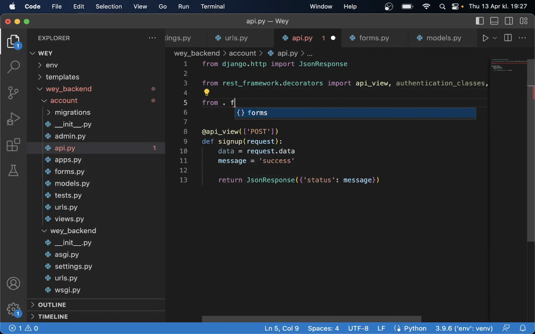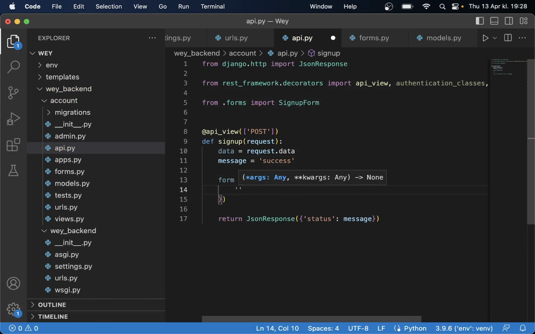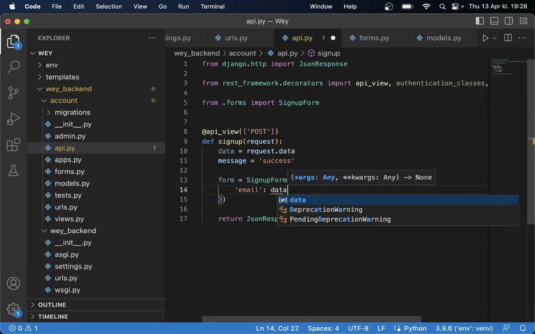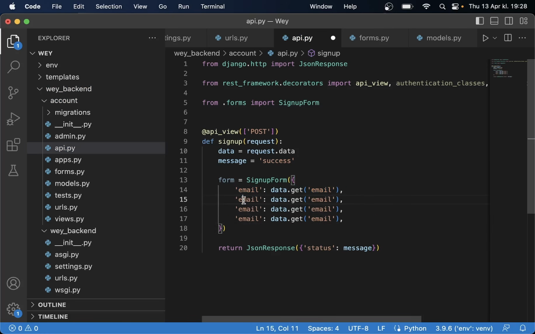So then I can save this, and then we can import this into api.py. So from .forms import SignupForm. Then below here is form = SignupForm. Then just fill this out with email, data.get email. Just copy and paste the name, password1, password2, password1, password2. Okay, so that should be it there.